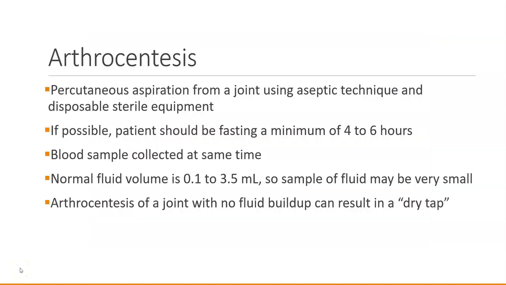Arthrocentesis is the percutaneous aspiration from a joint using aseptic technique and disposable sterile equipment. I have posted a video of an actual arthrocentesis so you can see how it's done. If possible, the patient should be fasting a minimum of 4 to 6 hours, and this is because of glucose levels. We want them to be kind of in a base state.